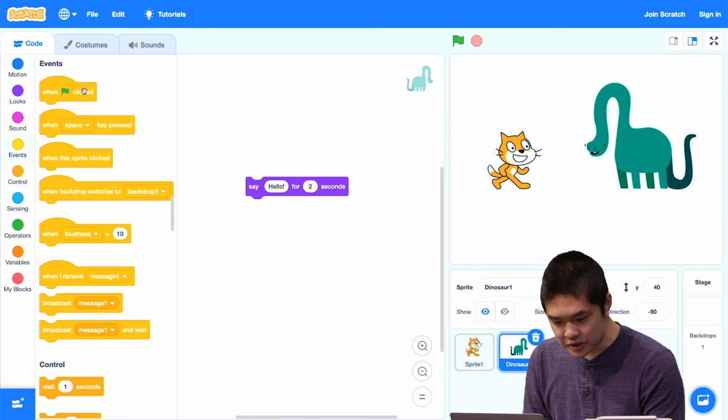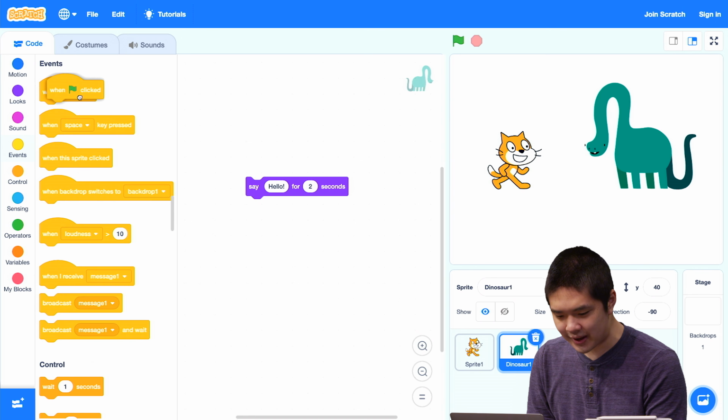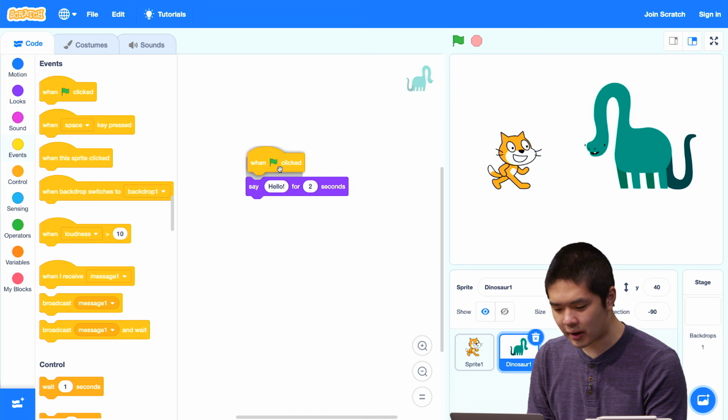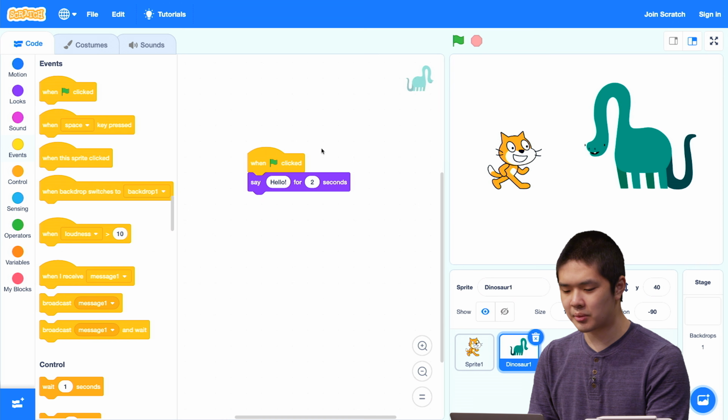And so we do have this very first event block here, when flag clicked, and I'm going to take this block and drag it on top of the say hello for 2 seconds block.